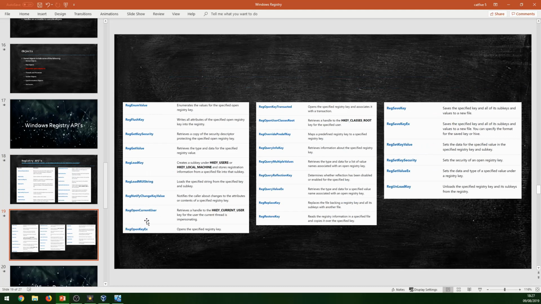OpenKey is an important one. SetValue is another one; we're able to change values inside of keys. LoadKey, GetValue, and a bunch of others.